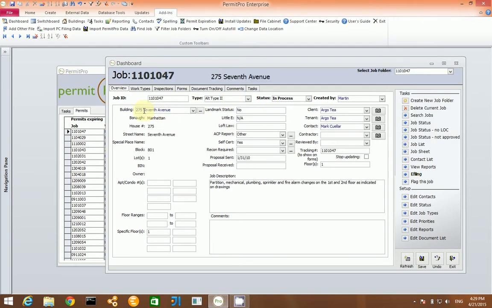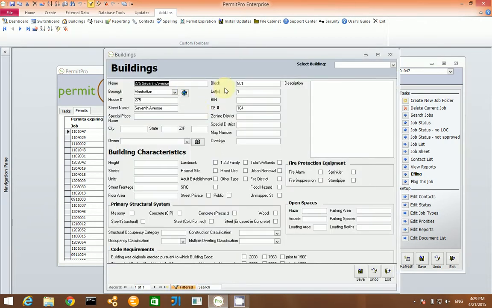Now if you're looking at a job, you can see they're each assigned to a building. Here's a building here. Now what's cool about Enterprise is that not only can you enter all this information about the building so that it automatically populates your jobs, but you can also grab that information directly from the BIS system so that you make sure that you've got it right.